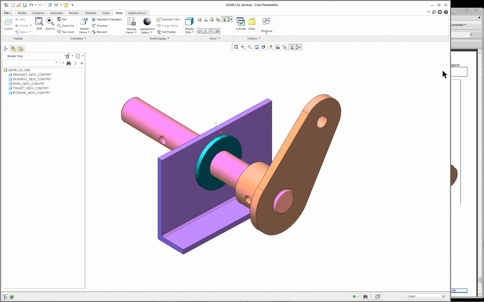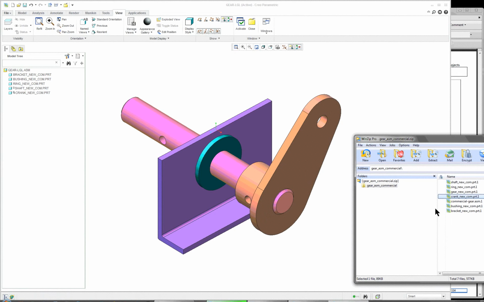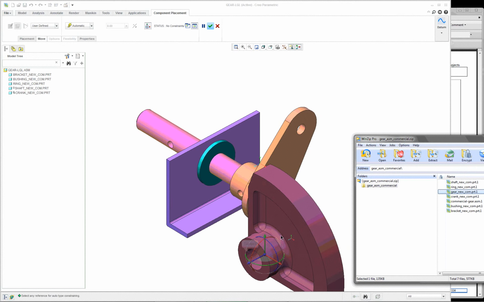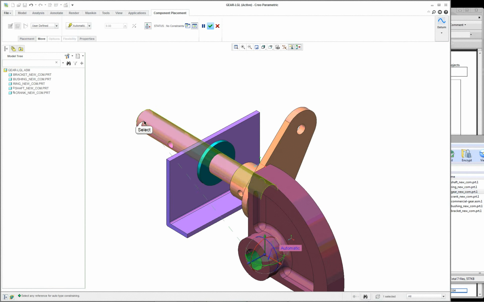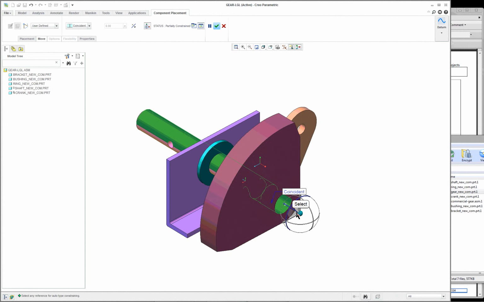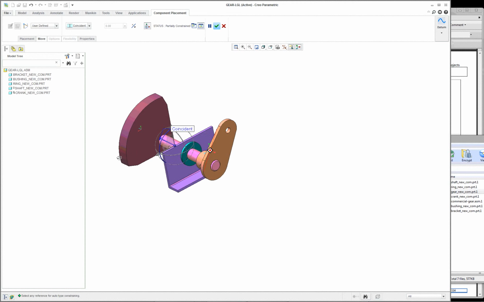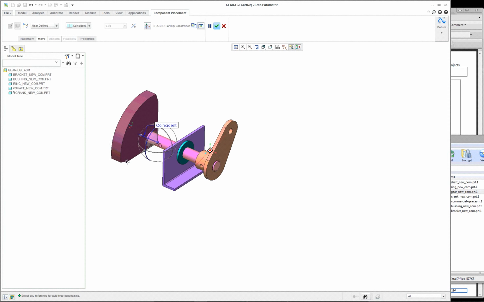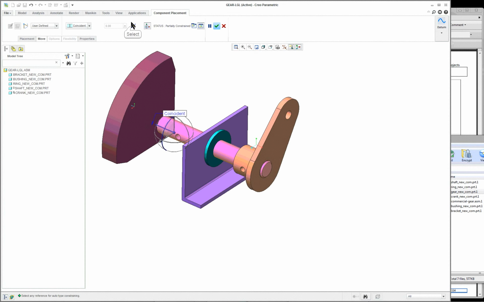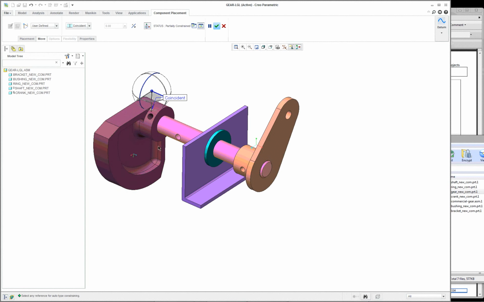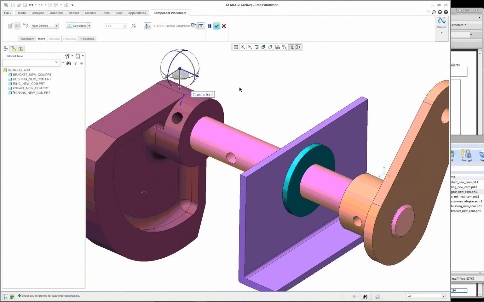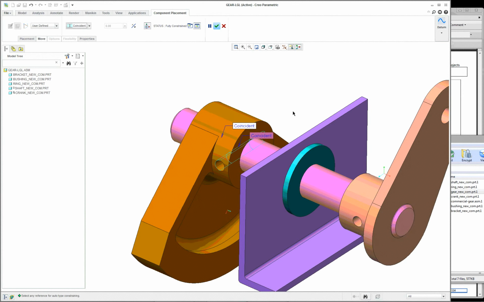Next one is going to be the gear. It doesn't have the gear teeth on it, just a representation of the gear. And I'm going to select the two, insert, and then drag it to the other side. Now one of the things I could do here is flip that, like so. And now I'm adding my next constraint. I will pick the two holes, coincident, and again I have to change that, like so.